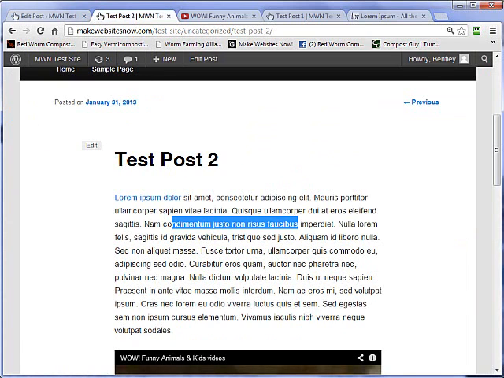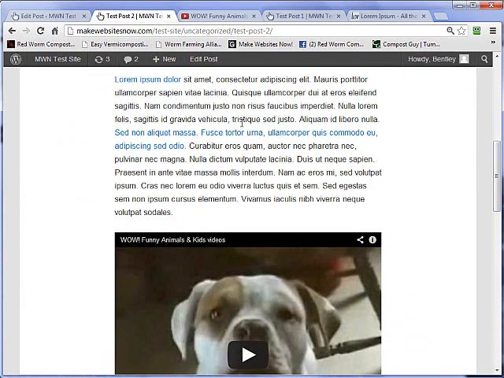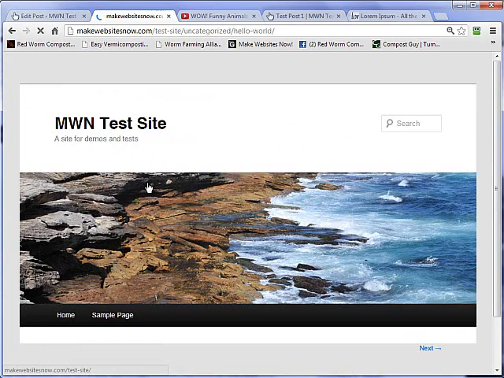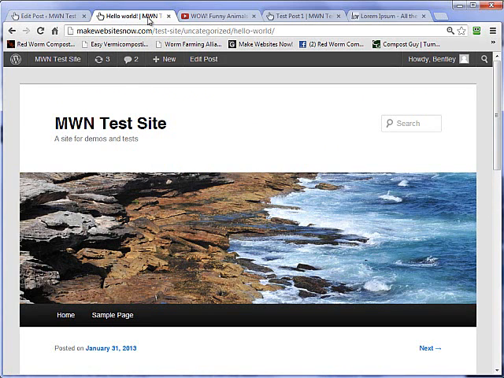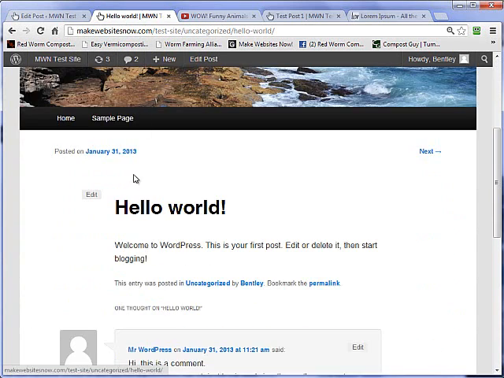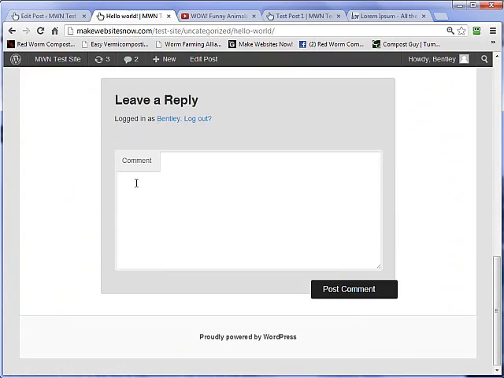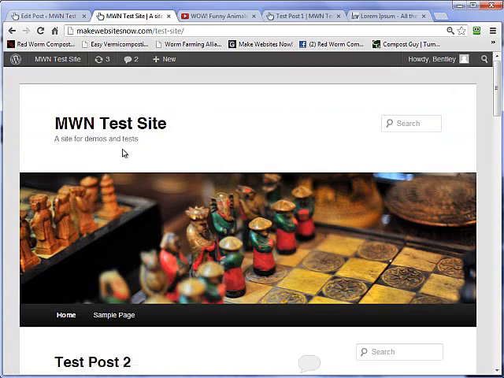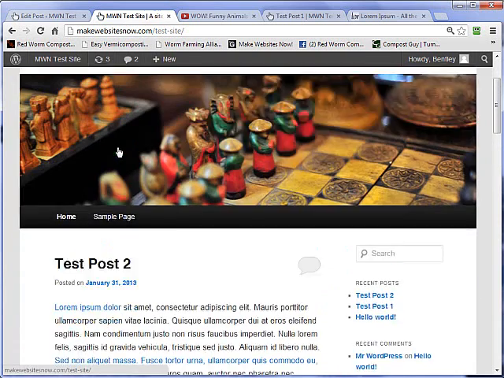Let's go over to test post 2. We'll refresh the page. And now you can see all this text that's been linked over to the Hello World post. So when I click that, see, it took us in the exact same tab over to the Hello World post, and that's all there is to it. So adding links in WordPress is extremely easy.